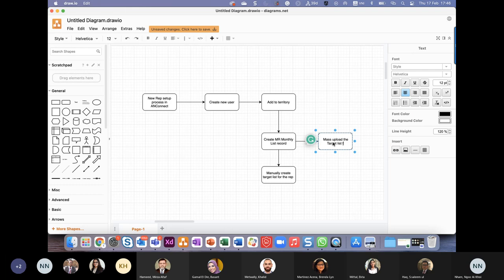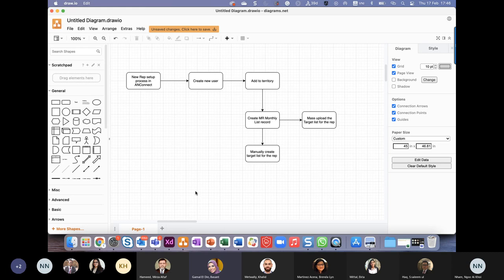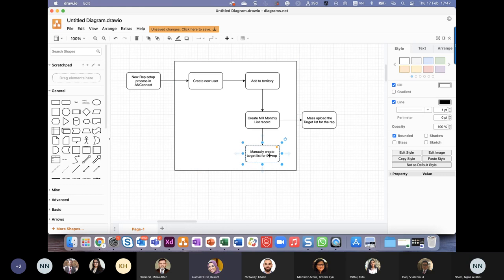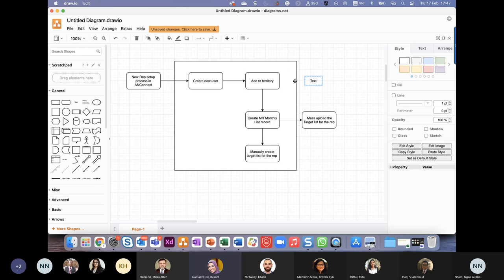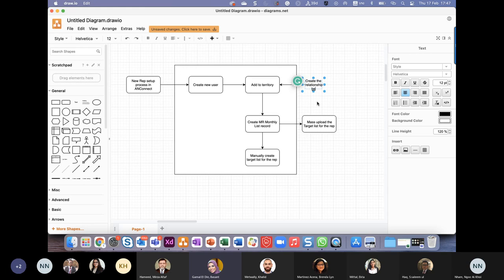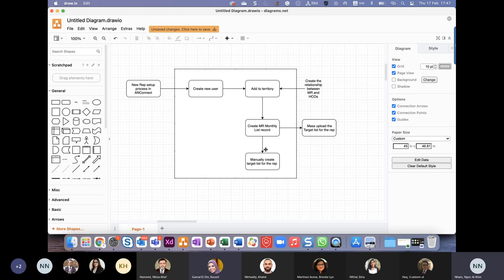So we are on the manually create target list for the rep, right? Yeah, correct. So where is the part where it shows the HCOs? The things I choose from the previous window. Okay, this is great, the process is great. Then I will review the create monthly list record, but for the target list now. Okay, now we are here. Finish the flow chart.